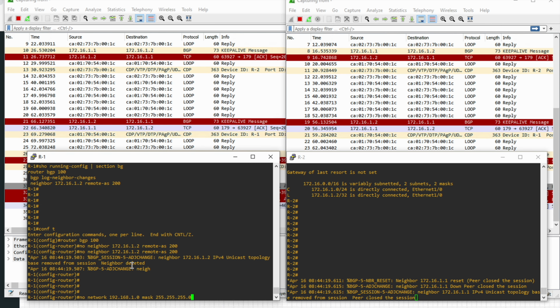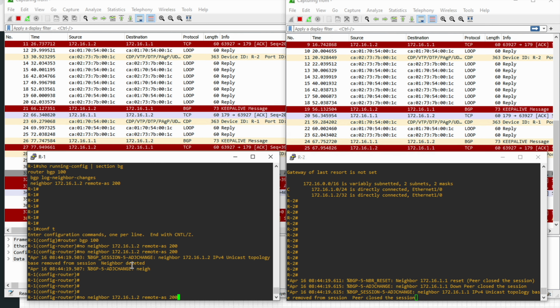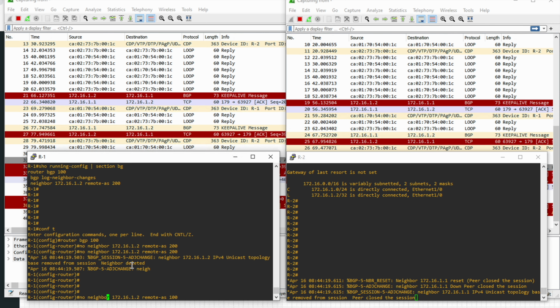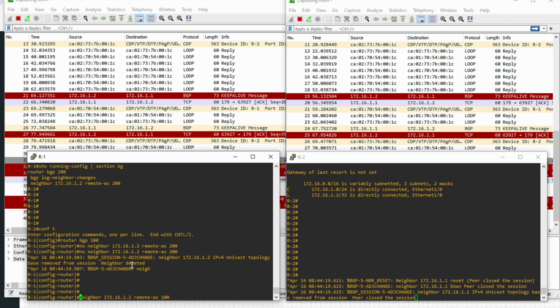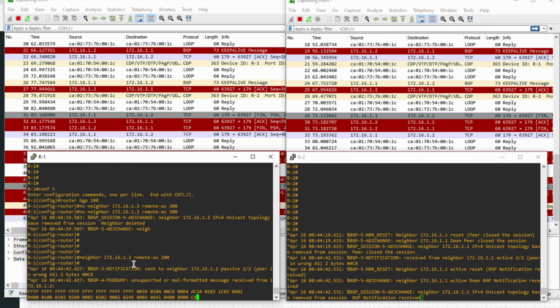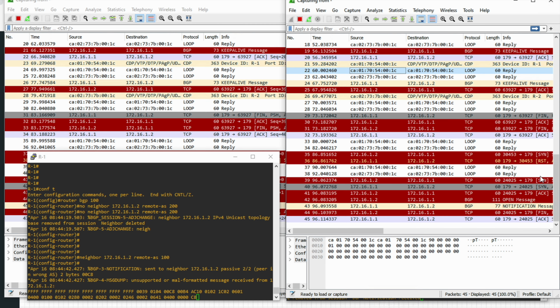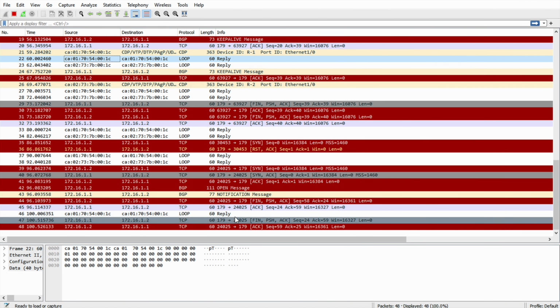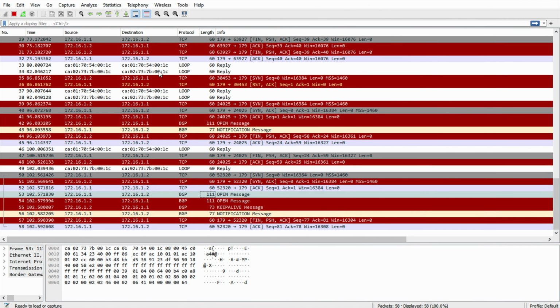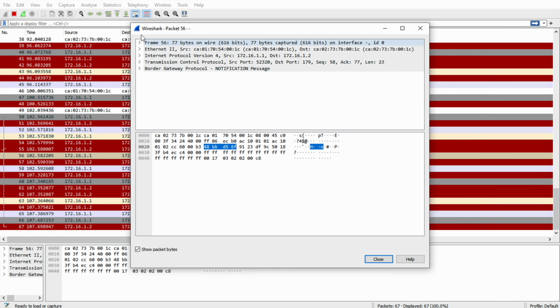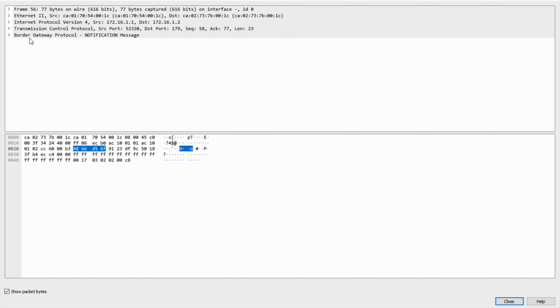Now let me configure it again. Okay, make it 100. So what I'm doing, I'm making my neighbor AS number 100, so that it shows me a notification message, right? Yeah, as expected it came up. So let me stop over here. One notification message I received immediately after the wrong BGP configuration, right?